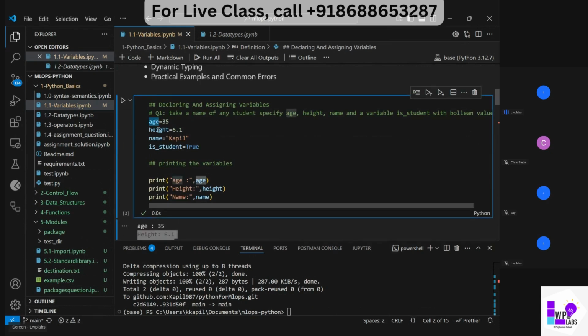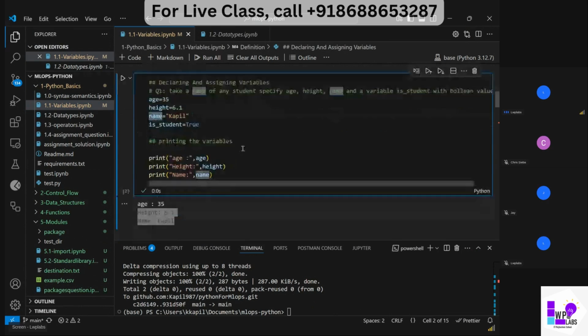On the left side it's a variable, and on the right side these are values. What we are doing is assigning 35 to age, assigning 6.1 to height, and assigning this value to name. Okay, so this is what we call assignment.